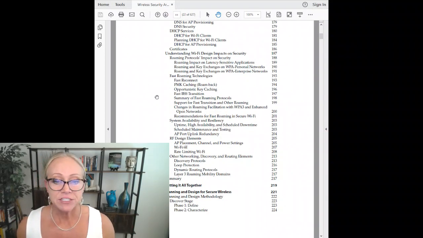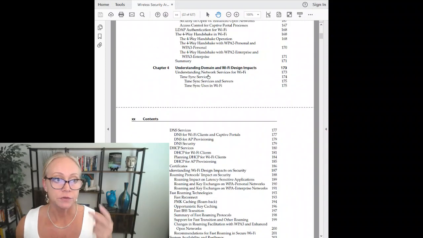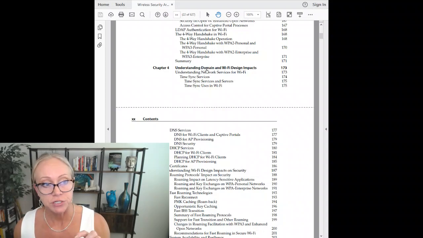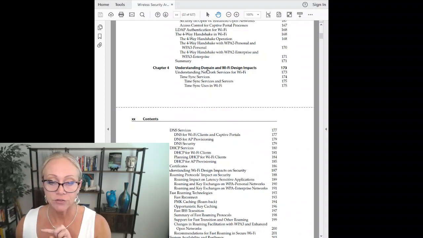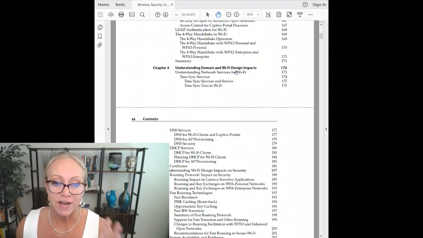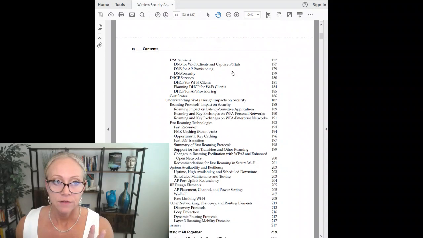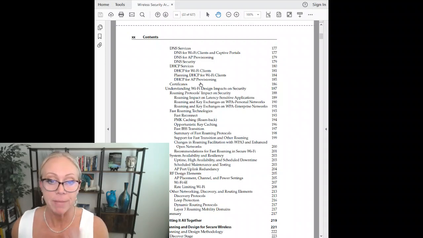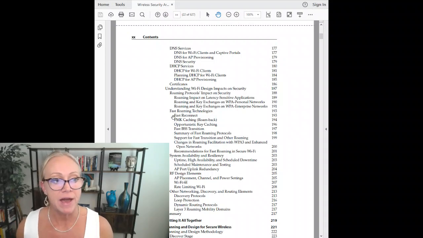So getting into chapter 4, we're talking about 2 different things here, really. We're talking about how the wired network and domain infrastructure services can impact your wireless security, but also how Wi-Fi design that's not necessarily security specific directly impacts security. And that kind of goes back to these fast roaming technologies, and the various roaming protocols and the key exchanges that happen.